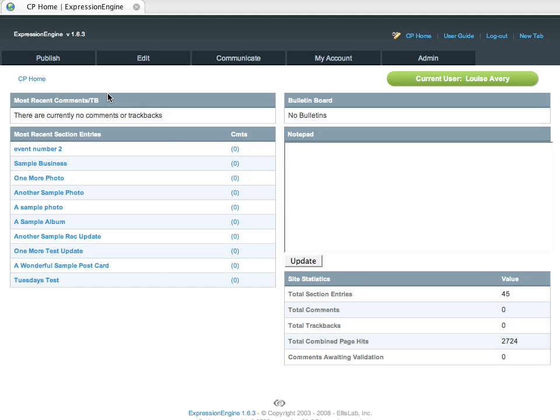So it kind of works on a tab system. When you first get in there, it'll show you what the most recent entries have been. So if you have multiple editors working on your site, you can see if anybody's entered any new entries on this list. So our tabs are across the top.